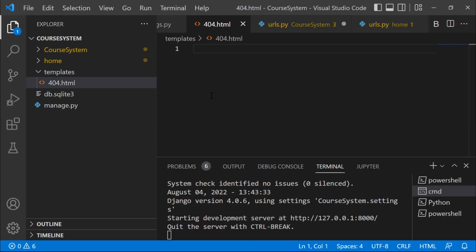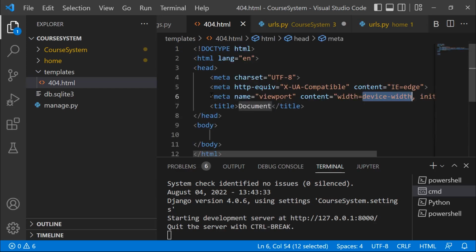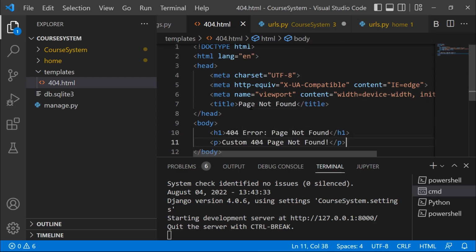Initially, when you open this file it will be empty, so I just need to enter an exclamation mark and hit enter. This will give me a sample template for my HTML file, and let me enter the title as page not found, and let me add the body. In the body I just had two things. First is the header, which represents 404 error, page not found, and there is one small paragraph, custom 404 page. So this is how we have created our custom error page.